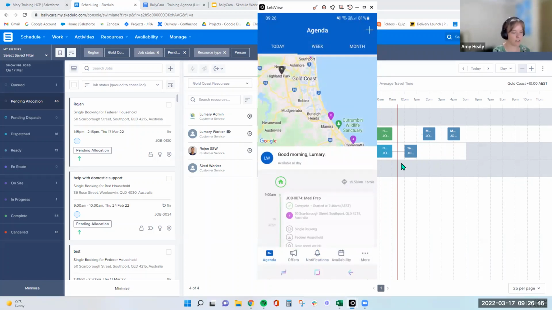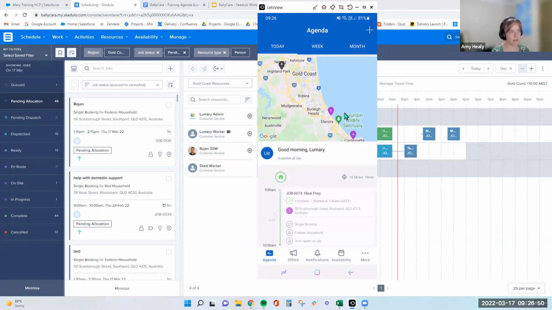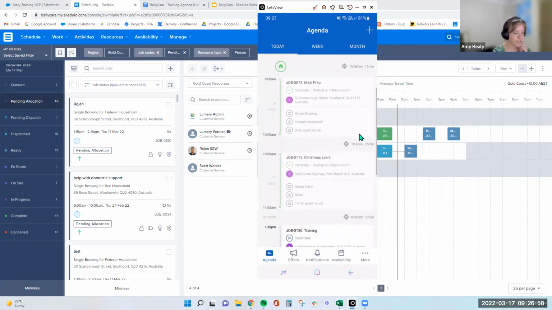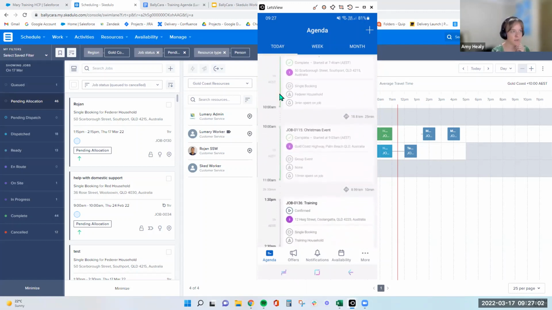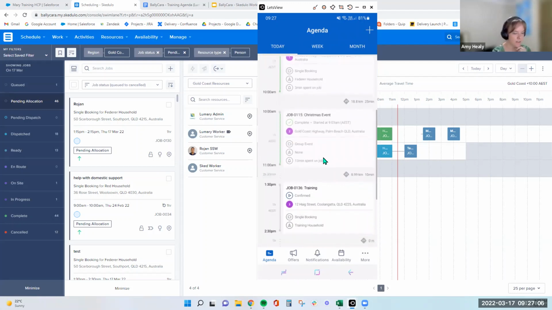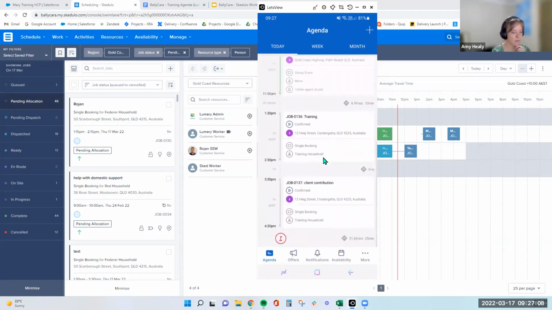You'll have a little map which should show you where your different jobs are. We can see on the map, we've got our home and our jobs. As we scroll through, we can see the jobs. These green ones are jobs that I've completed this morning. And then we've still got these 2 jobs that we need to complete.